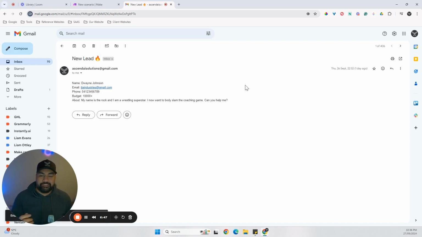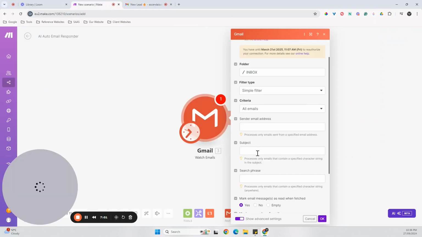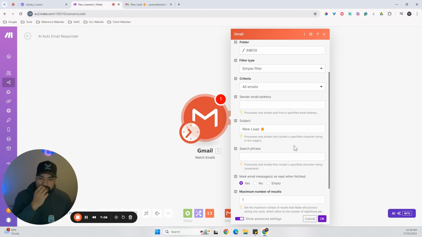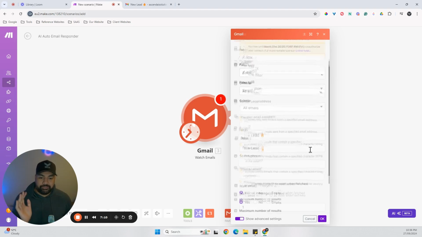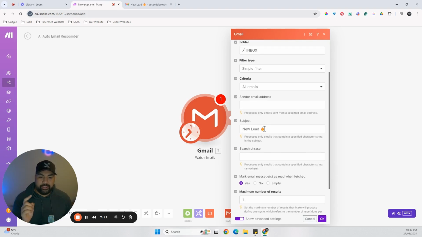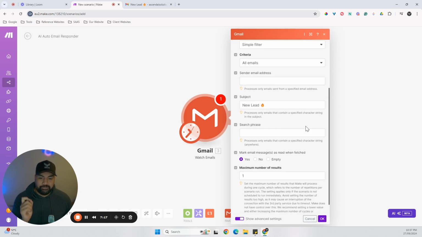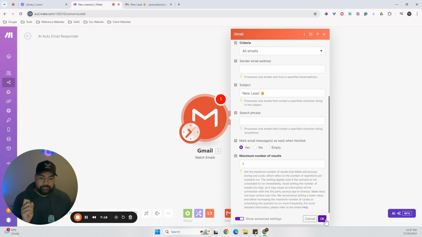This can easily be built out using a Make scenario. So let me show you how that works. With this email, we want to take this subject and go back into Make and paste it here. Essentially what we're saying to this Make scenario is we want you to look for any emails that have this new lead and fire emoji, and those are the only ones we want you to look for. Then we just click OK.